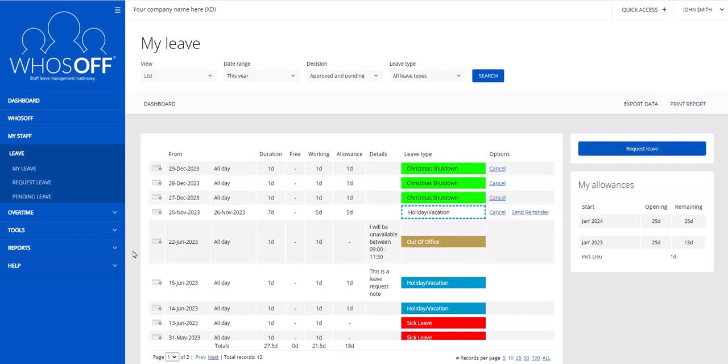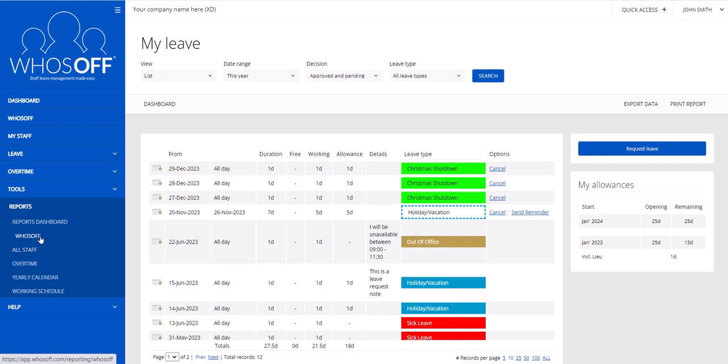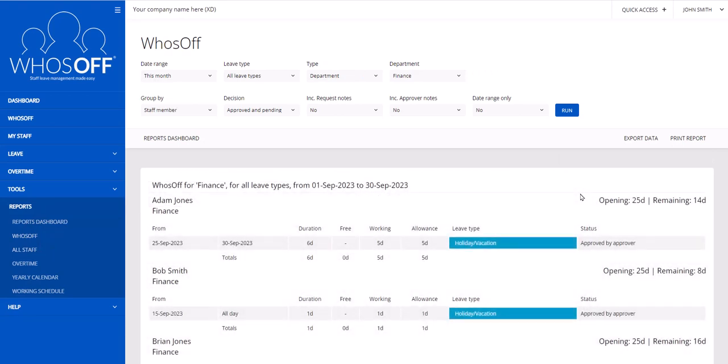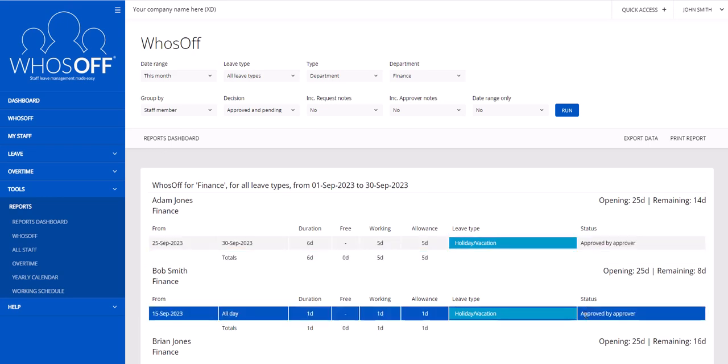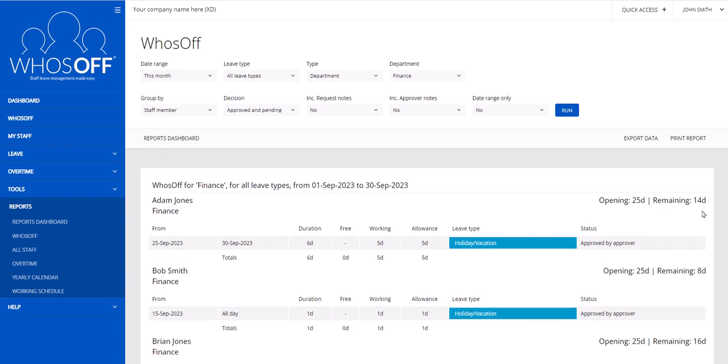As an approver, it's sometimes apparent that you need to examine your staff members' leave data in closer proximity. That's why we have a number of reports that are available to you. One of the best reports to run would be the WhosOff report, because this allows you to find lots of useful information about the staff members that you currently manage. It will detail any leave requests within the chosen period, as well as their leave entitlement that you can see on the right-hand side. The search filters along the top of the page allow you to locate exact data within the given time frame. You can then export this data and print it as required.